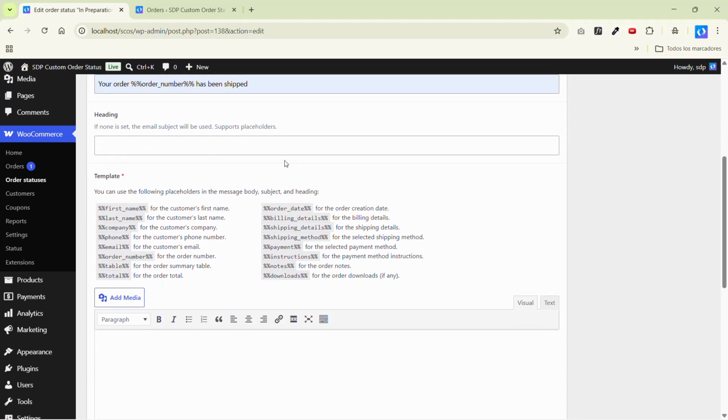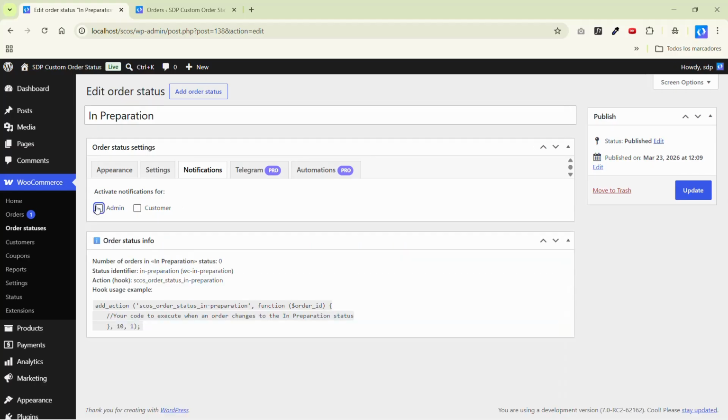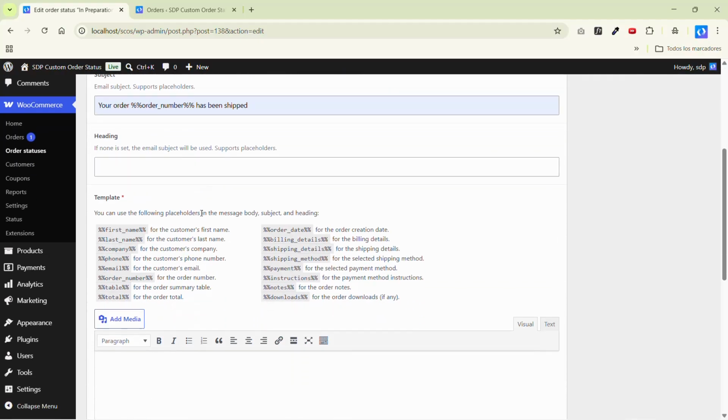Next, you can choose the recipients. You can send the email to the customer, to the admin, or to both. Each option allows you to control who gets notified at each stage of the order.